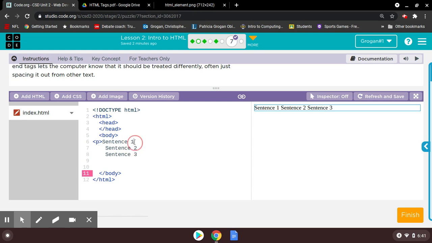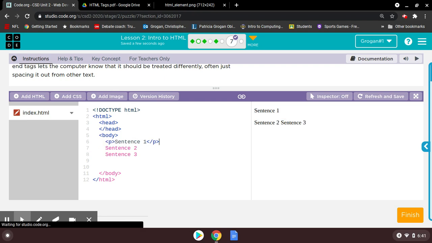Then I'm going to go to the end of sentence 1 and implement a closing paragraph tag. So I use the less than symbol, and then a forward slash, which should be right next to the shift key on the right-hand side. I'm going to put in the letter P and then the closing tag. Notice that once I do that, sentence 1 will be its own paragraph. I'm going to do the same for sentence 2.